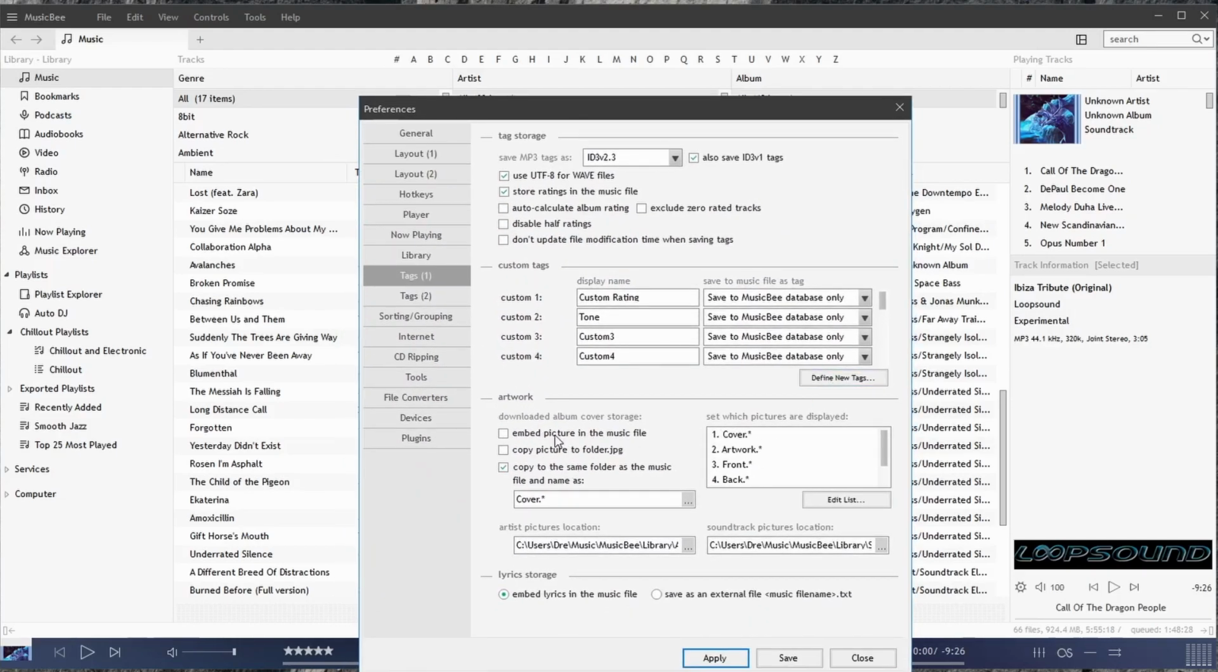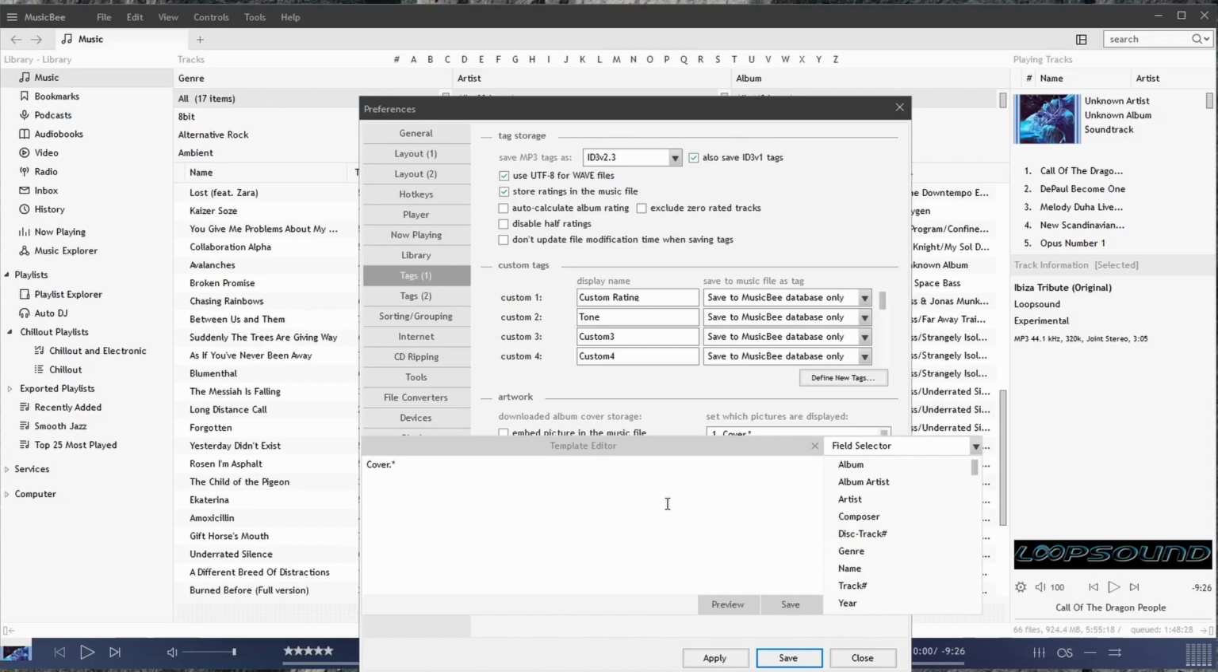Under artwork, you can choose how artwork is saved to the files. You can embed the pictures into the music file itself, copy the picture to the artist folder under a folder.jpg image, or copy it to the same folder as the music file named cover. You can also choose how this is labeled as well.